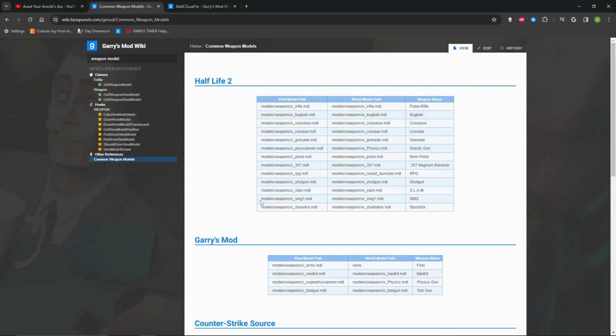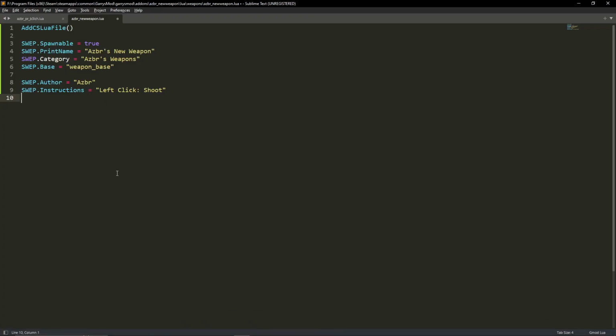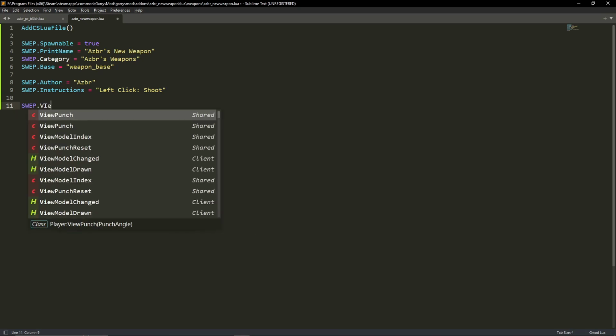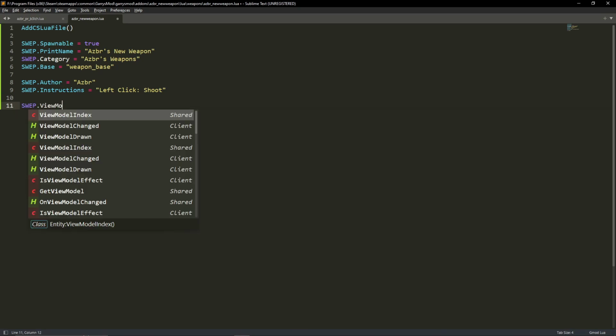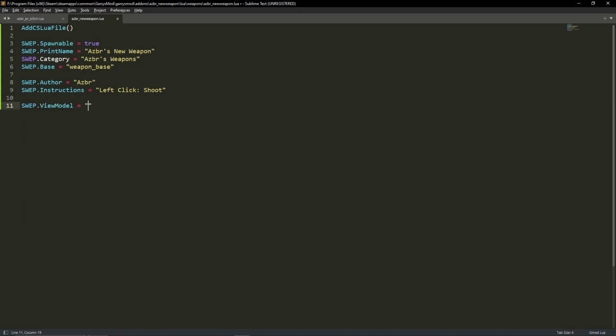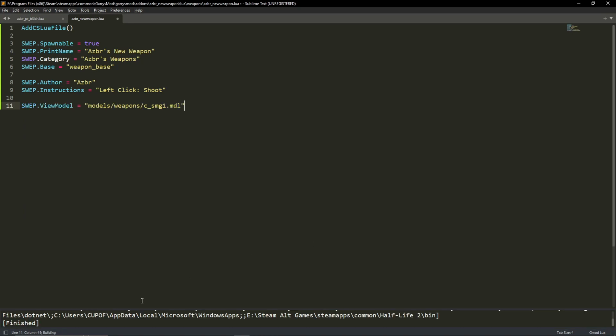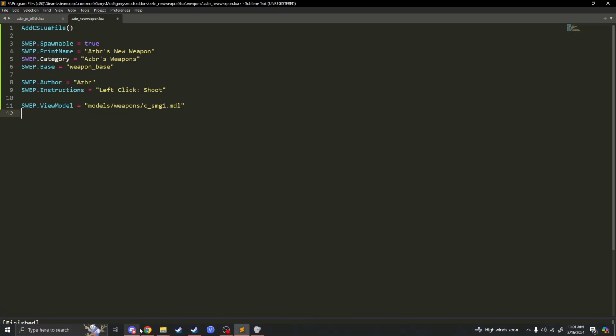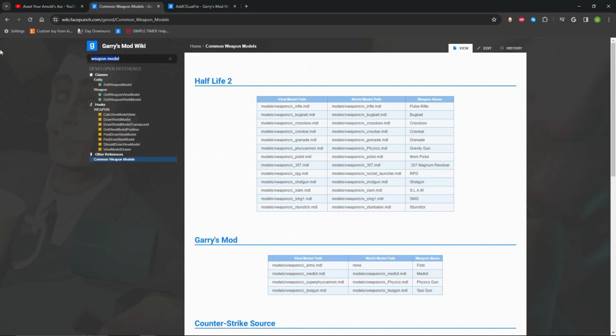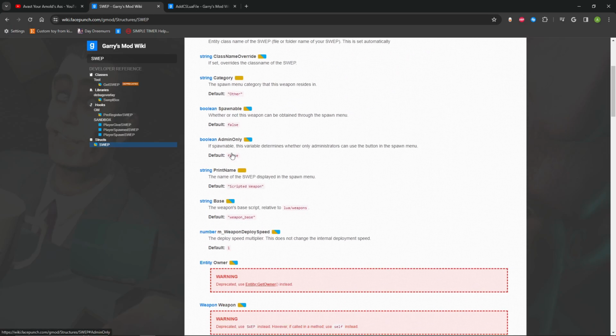We're going to set the view model, so take this and copy it, models/weapons/c_smg1.mdl, copy it, and then go to SWEP.ViewModel equals, make it a string, and copy that in. Whoops, I did not mean to open that up. I don't know how to close it. Well, that's okay. It can sit there for all it needs to do. Anyway, we got the view model, so let's go back to our SWEP structures.